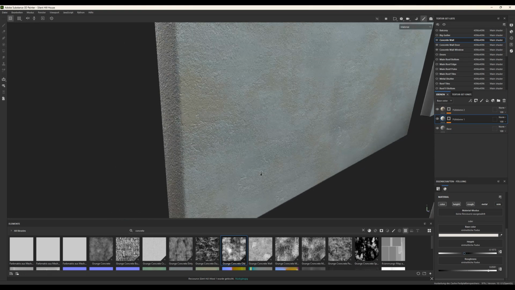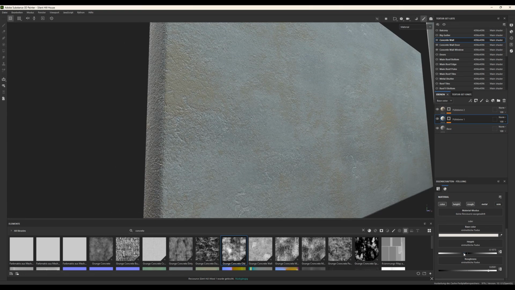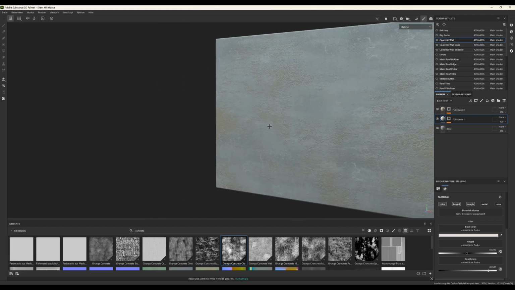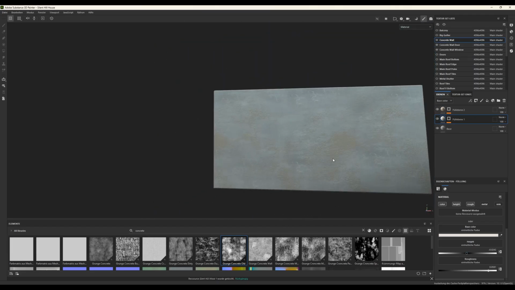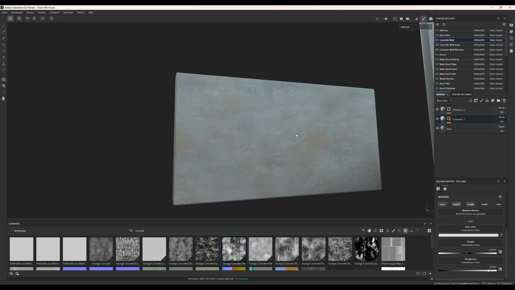Yeah, so play with those height values, and when it comes to concrete, use concrete textures, play with the tiling, do some color variation. Okay.